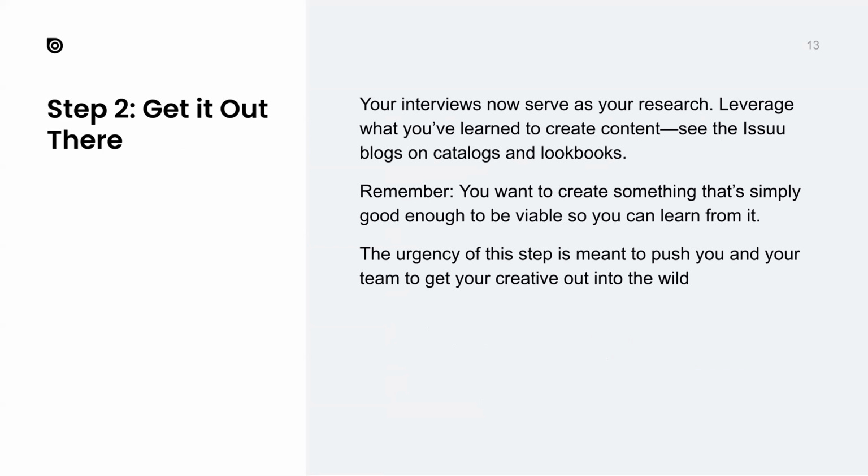But what's really important to remember at this point is that you're creating something that's good enough to be viable so you can launch it as quickly as possible and learn from it and create iterations again. So the urgency of step 2 when it comes to getting your content out there quickly using the insights that you pulled from your interviews is really meant to push you and your team to get creative out into the wild.